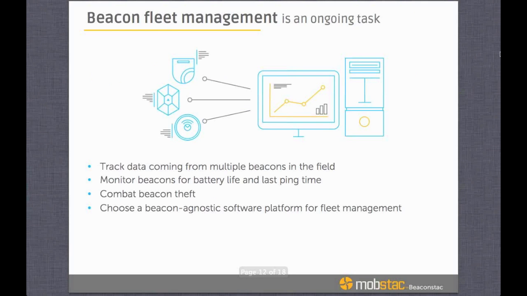Moving on to beacon fleet management, which is something that you will be concerned with once you actually have your beacons out there in the field. So let's say you are a national retail chain spread out across 25 cities in the US, and you have maybe something like 500 beacons deployed across these 25 locations. Beacon fleet management refers to how, in a software interface or a dashboard, you can keep track of your beacons.